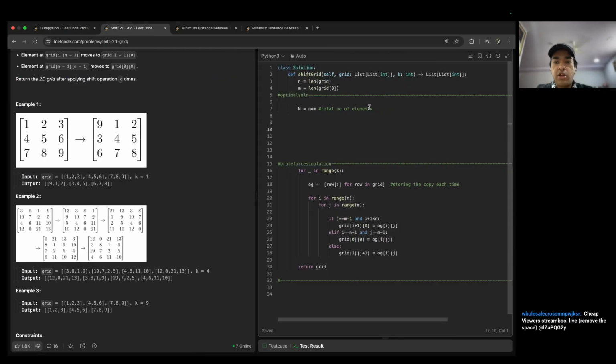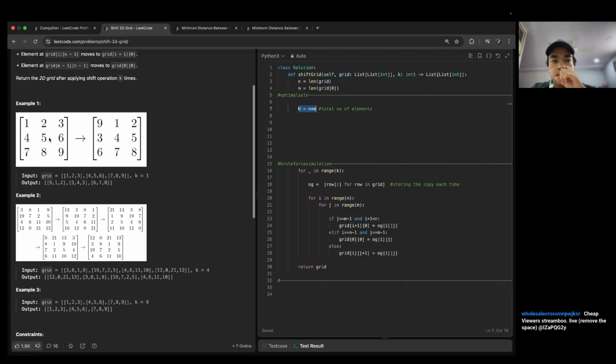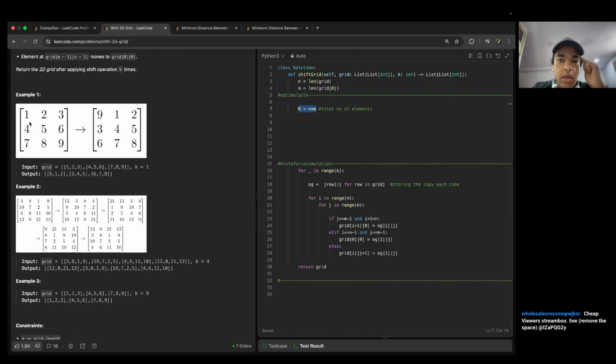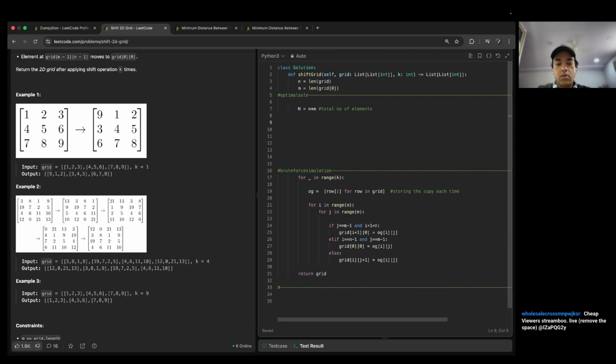So coming to the better approach, this will be the number of elements totally in this one. And each one of them would be added plus k times and then modded by this n. Like I have to build a flattened iterator.